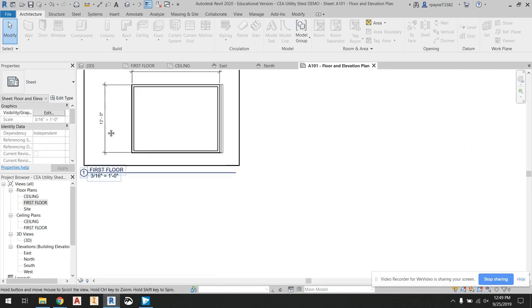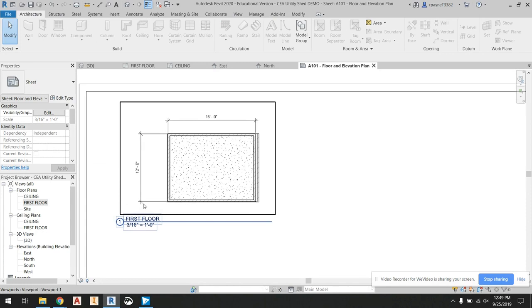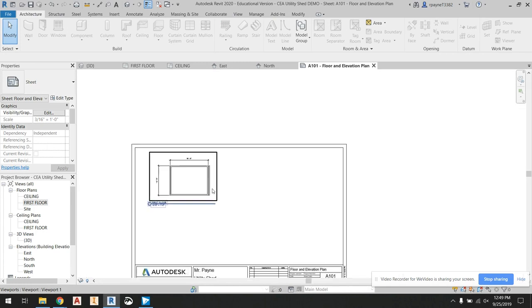All right. So that's the floor plan. It's already dimensioned. We don't have very many dimensions, only 2 dimensions here. So let's go ahead and put some more things.